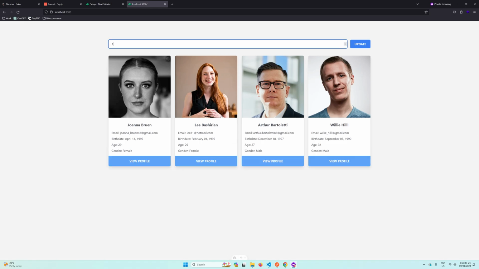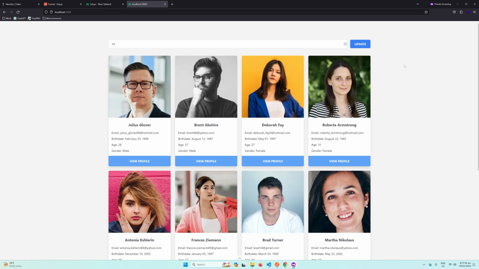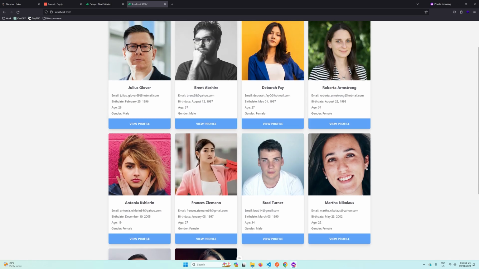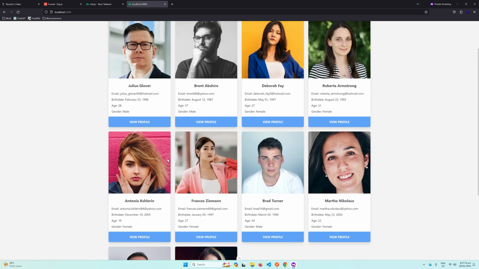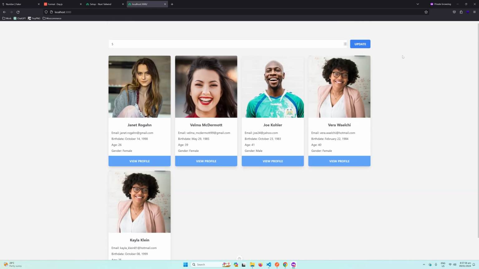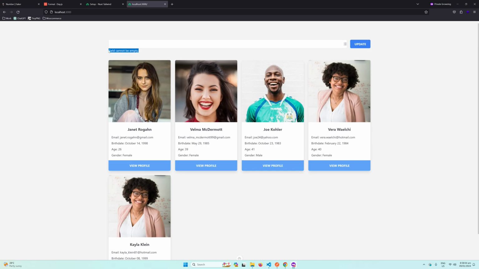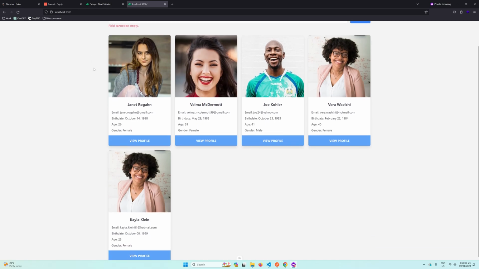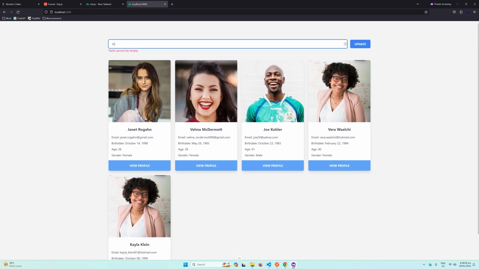So let's say 10, and then update. Okay, and as you can see here, it displays 10 random users. Okay, and if we put 5, it will display 5. So if we remove that and we're not displaying anything, it will throw an error. Okay, so now it is working. So let's keep trying that.